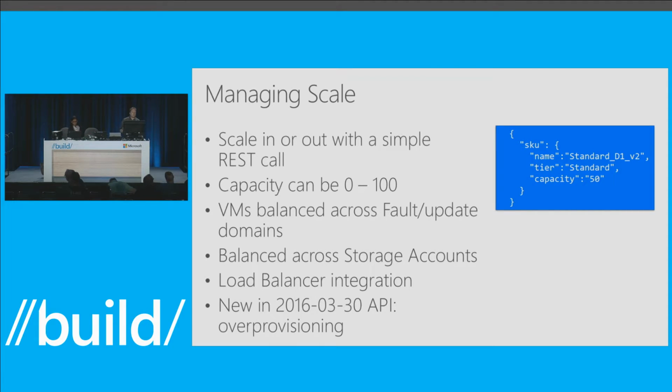And as I said, these VMs, they're balanced across storage accounts. They're also balanced across fault and update domains. So if a rack catches fire, you're not going to lose your whole VM scale set. You're just going to perhaps lose a small subset of them that happen to be on that rack, but they're evenly balanced. And then because it's just one resource, we can also take advantage of other things.